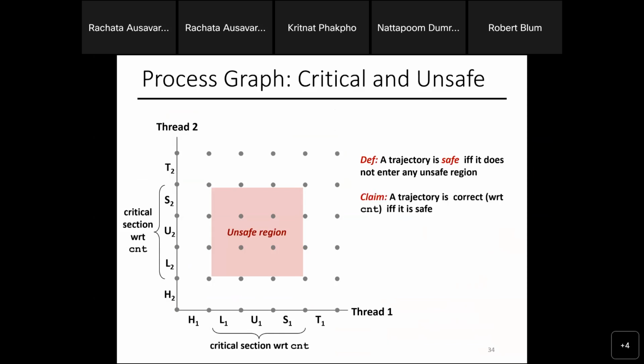A trajectory is correct with respect to that shared variable if and only if it's safe. Something like this is okay, right? Something like this is not. Because if you try to load and update, and then the second thread comes in and wants to update too, I need to finish the store before the second thread can load and update.